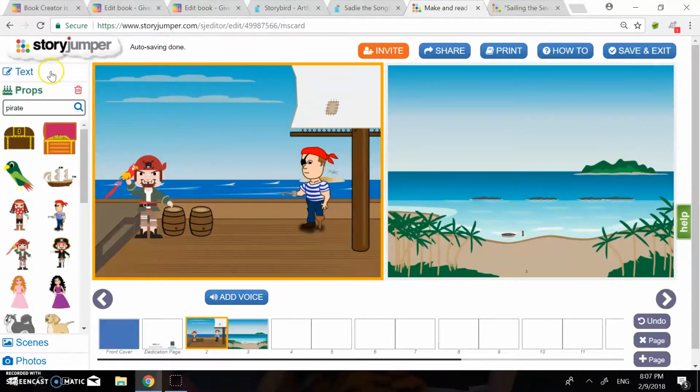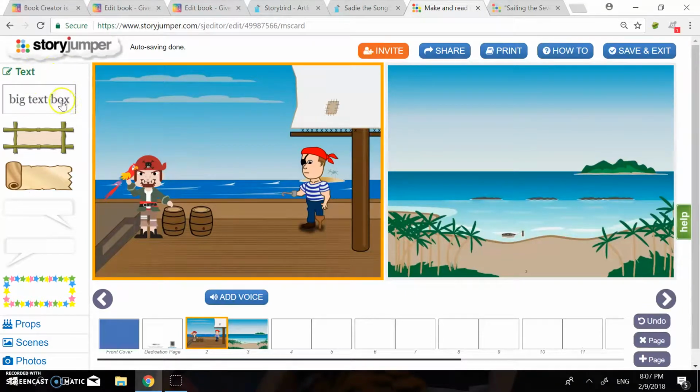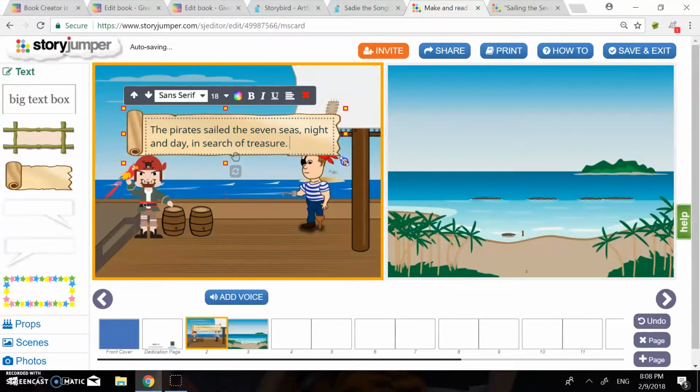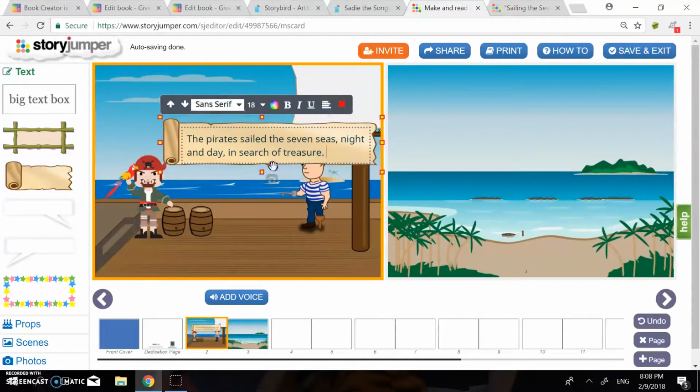And then to add text, you can go up to this text option here. You can either have a regular text box, a scroll, or a speech bubble, whatever it is you'd like to use. I'm going to choose the scroll. And then I can just reposition this. I can resize this using these tools here. And then there's a little hand right here. It's kind of hard to see this little gray outline. And you line up this white hand over that gray one, and then you can drag it.